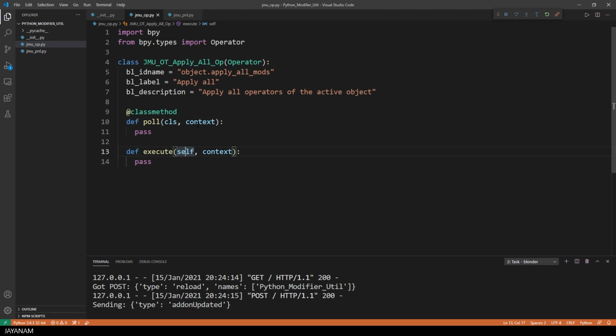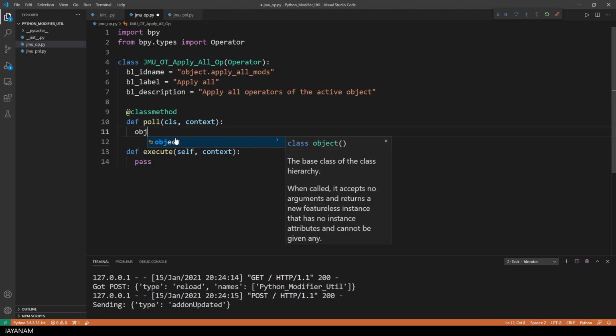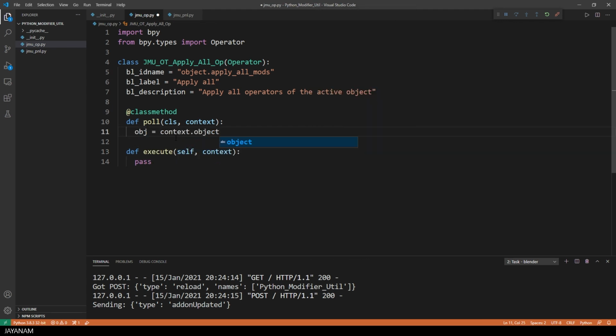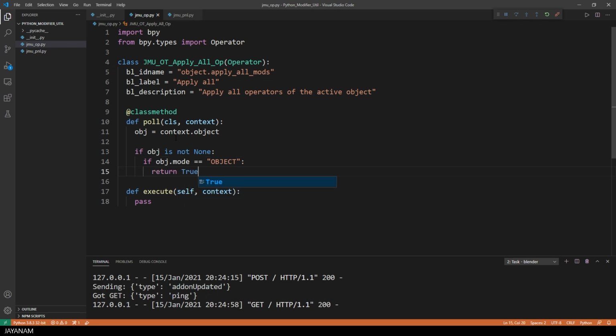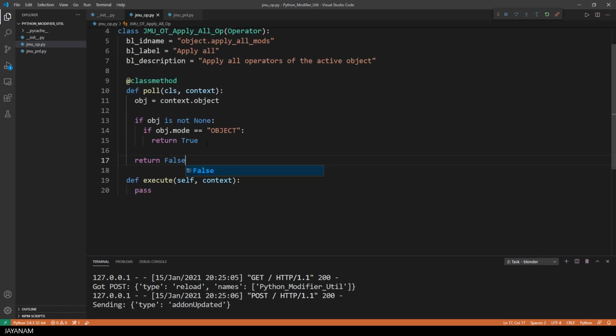Poll returns a boolean that defines if the operator should be enabled. In our case, I just want to enable it if the active object is in object mode. So what I do is to get the object from the context and check if the mode is set to object. And only in this case I return true.